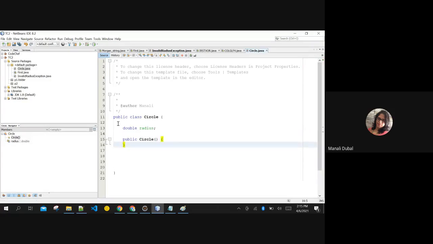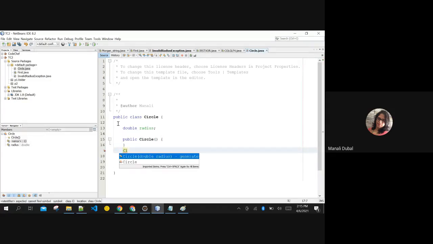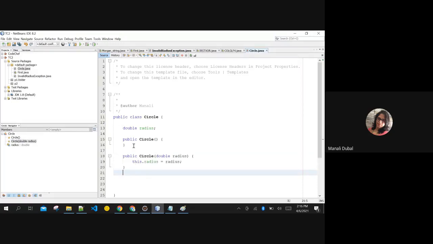This is default. Fine, I want it to be parameterized also. It is automatically getting parameterized for us. Now, in this constructor itself, I am throwing this radius.